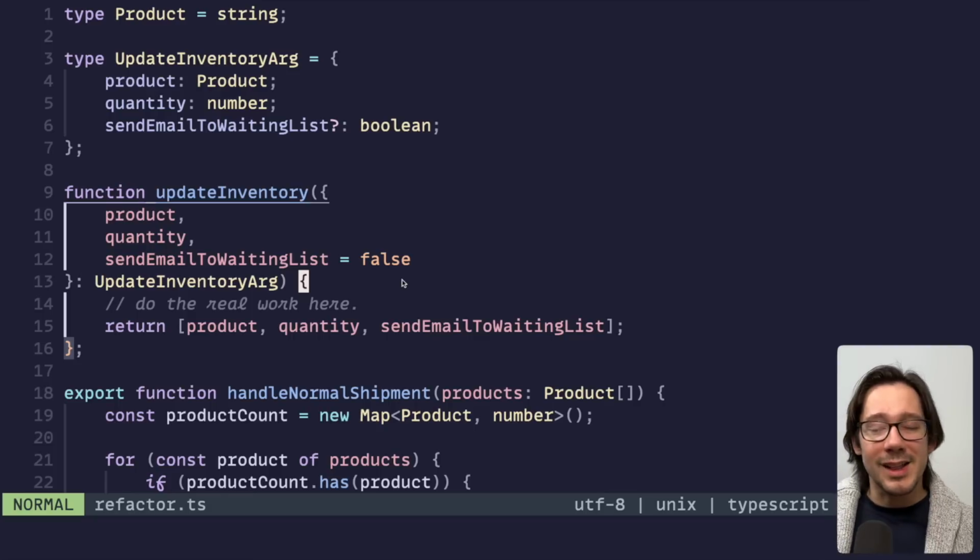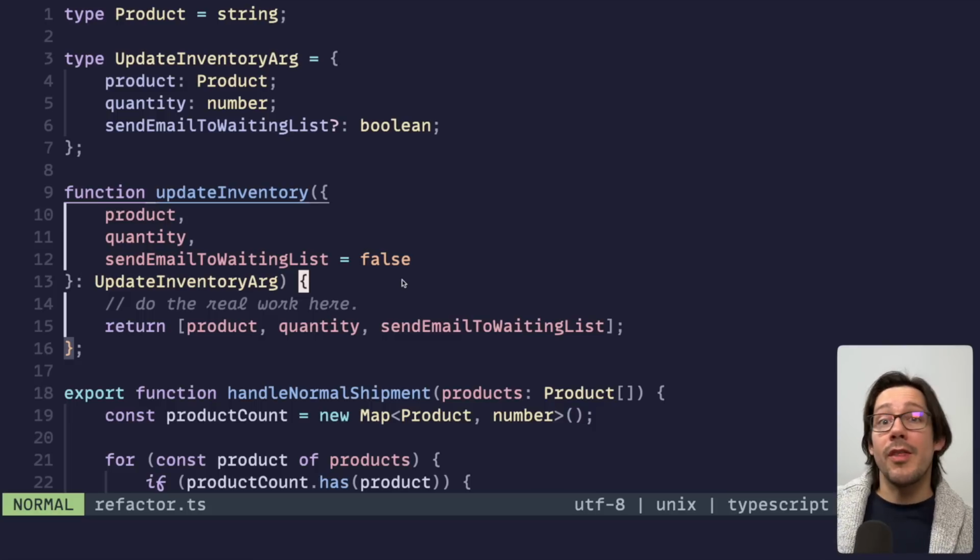So I think we kind of got a little bit philosophical there at the end, but this is, I think, a really neat pattern to use in TypeScript. Let me know if you find this useful, or if there are other similar patterns that you find kind of have an outsized effect on the way that you write code.